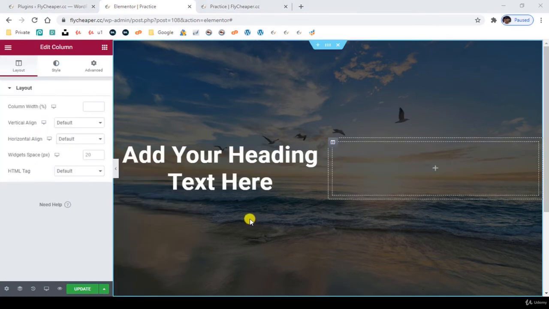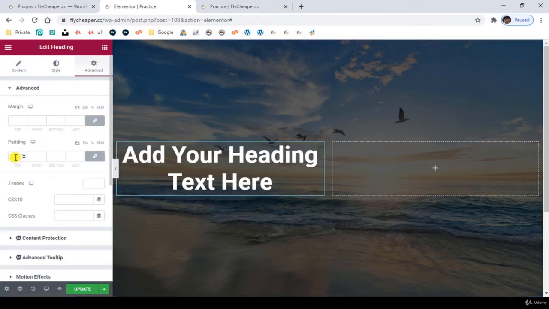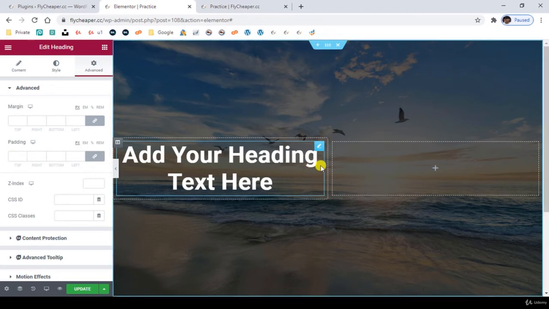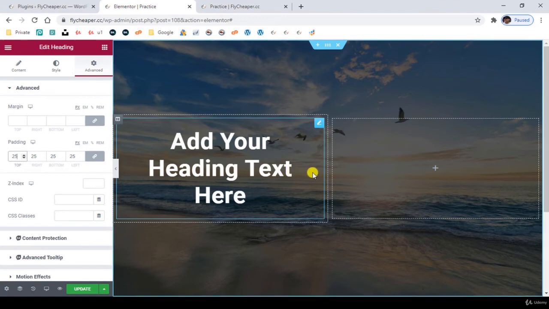Now let's adjust the padding and margins of the text. So click on the widget, go to advanced, and remember the padding is this distance, the inside distance, up, down, left, right. The margin, I'll explain the margin when I add another widget here. So for the padding, let me put, for example, 25. What happens? 25 from here, from here, from here, and from here.